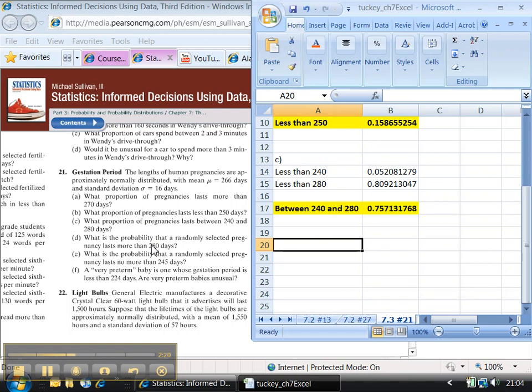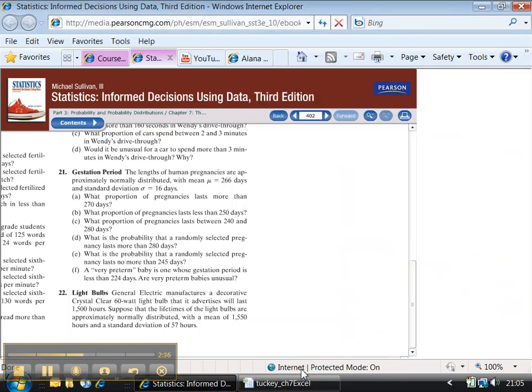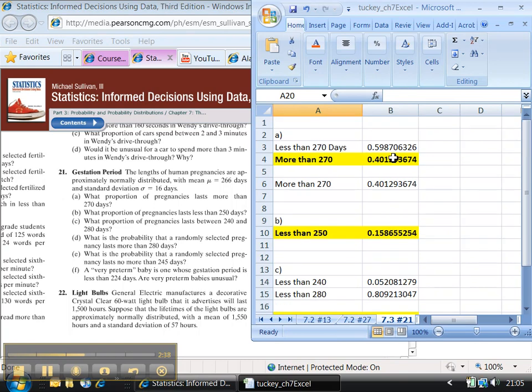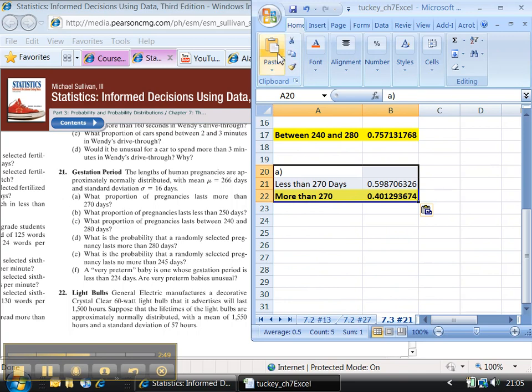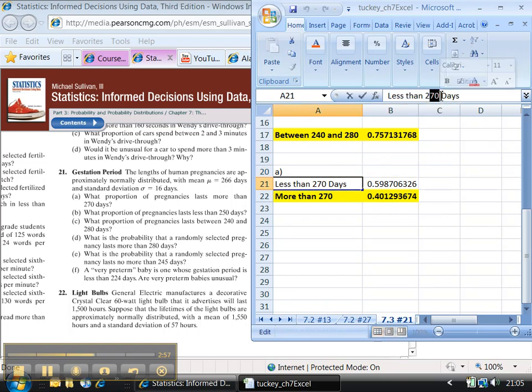All right, D. What is the probability that a randomly selected pregnancy lasts more than 280 days? Very similar to what we already found, right? Here we found what proportion of pregnancies last more than 270. It's going to be the same idea here for part D. Oops, I lost that. So let me do myself a favor. I'm going to copy, highlight those cells. I'm going to copy. I'm going to go down here to this cell. I'm going to paste. You can use the copy paste features up here. You can use Control C and Control V. That's what I do.